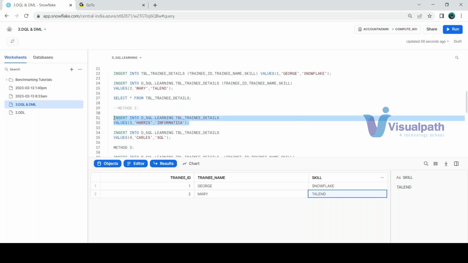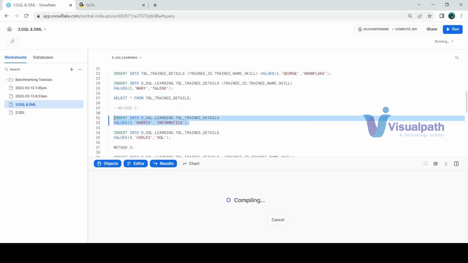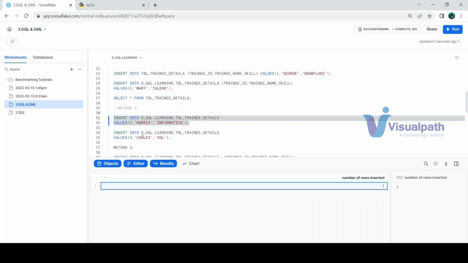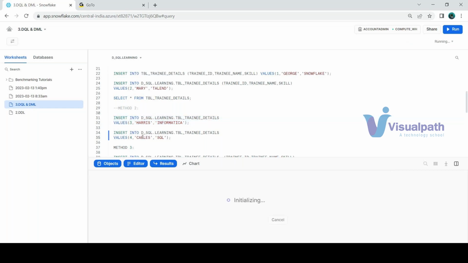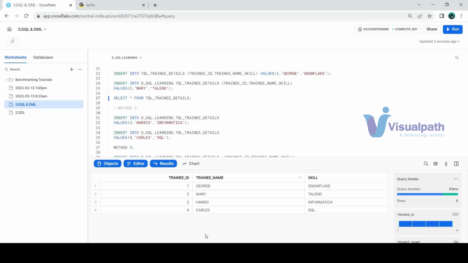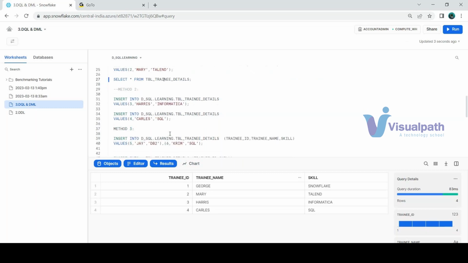If I run this statement, my data got inserted. Again, for the fourth record, I am using the same method and inserted the data. Now if I do select star from the table, I got the data: 3 Harris Informatica, 4 Carls SQL, which I have loaded into the table. So this is method 2.